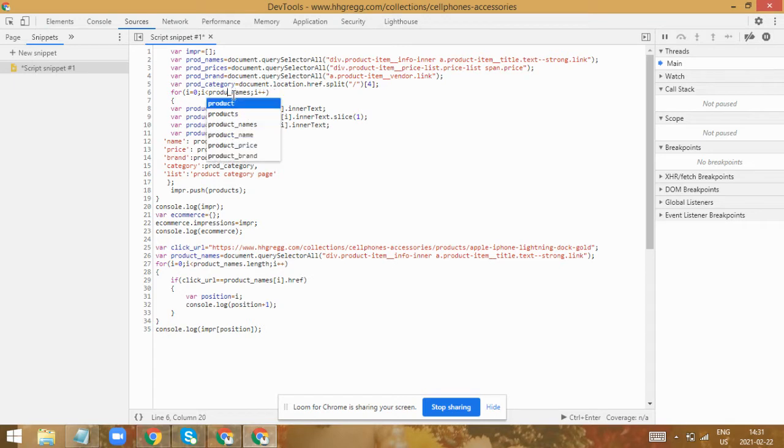Yeah. So you'll get all the products that are listed in the product category page, its names, prices, brands, and everything. So all these products we are going to categorize into an object. So each product will have a particular object, and all these objects will be pushed into the impressions array. It's because all the products will be getting impressions. So these products are pushed into the impressions array, and now you can see here we are printing the impressions. I can show you that.